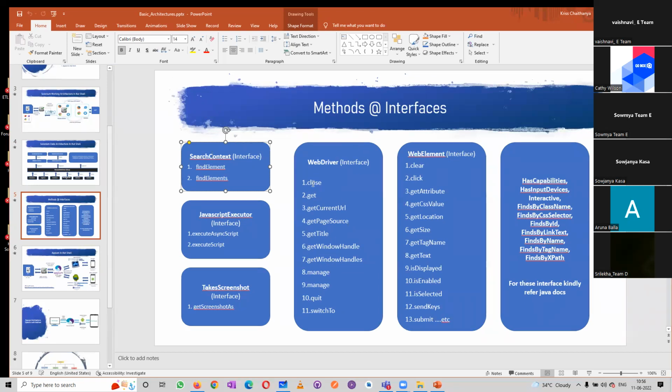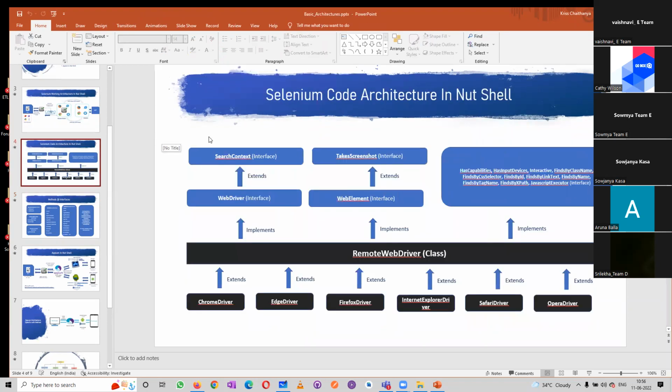Okay. Now we have close, get URL, page source, title, getWindowHandles, manage, quit, switchTo. All these are the methods of WebDriver and WebElement: clear, click, getAttribute, getCssValue, getSize. These are the methods which are available for the WebElement, and these are the interfaces. You can see the same things here. These are all interfaces. Can I implement multiple interfaces in a class?